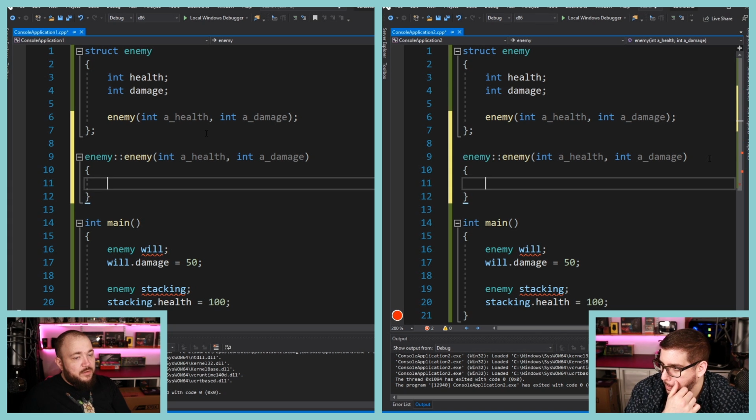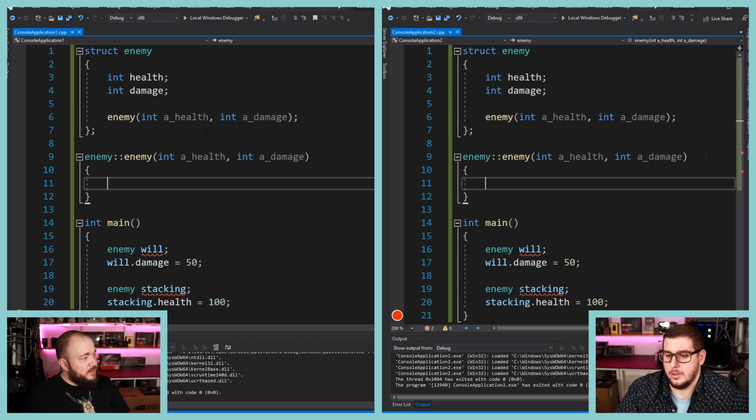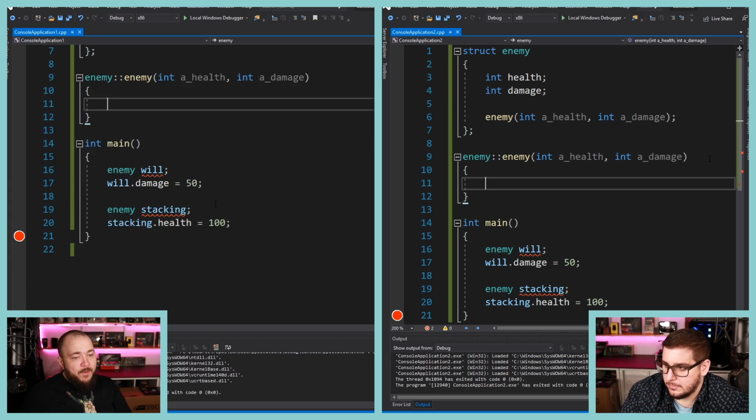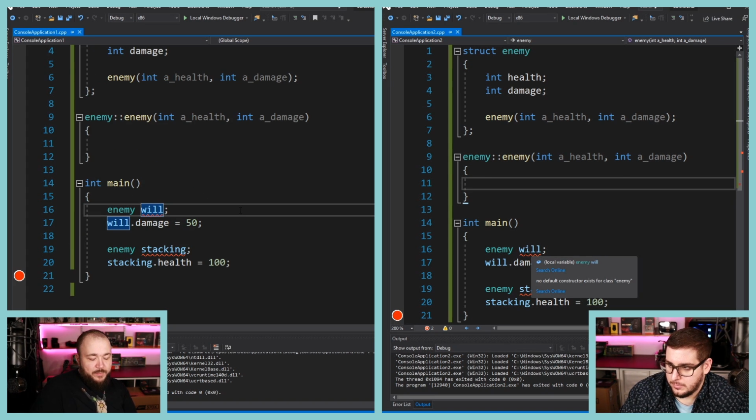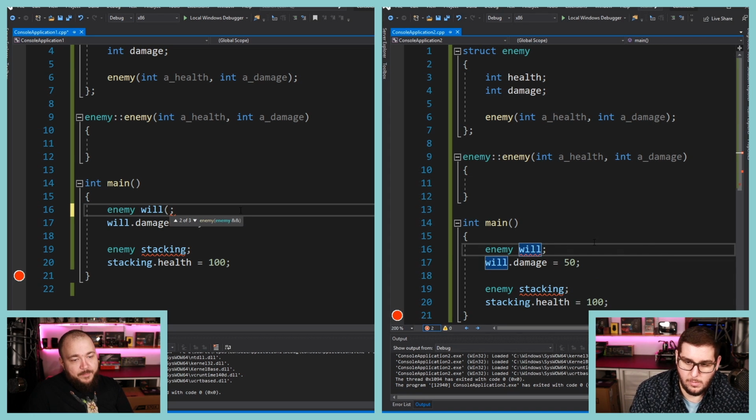If we don't do anything now, let's just save that one. It's going to be empty, it's going to have nothing. But it's still complaining. Yeah, because we need to call this constructor. So we will call a function and open up the braces. So we need to give them values.